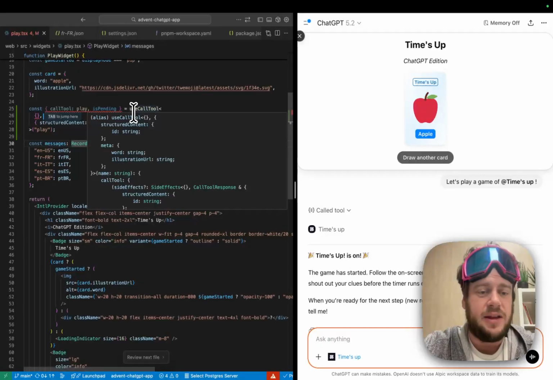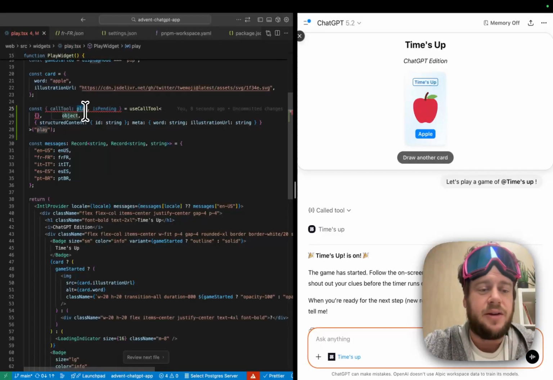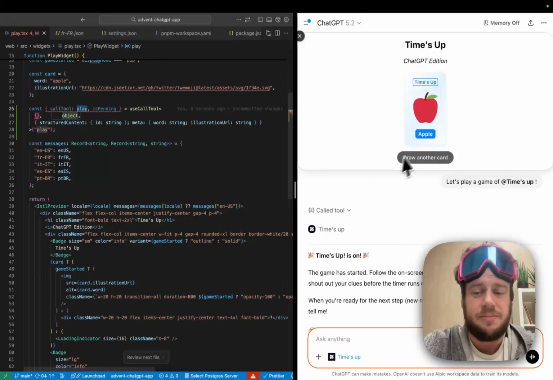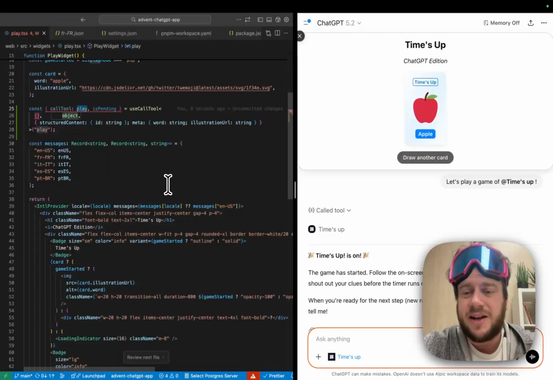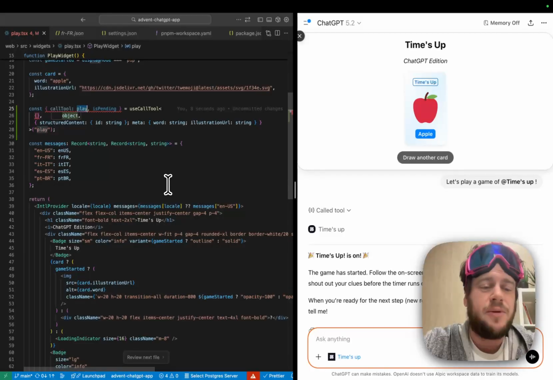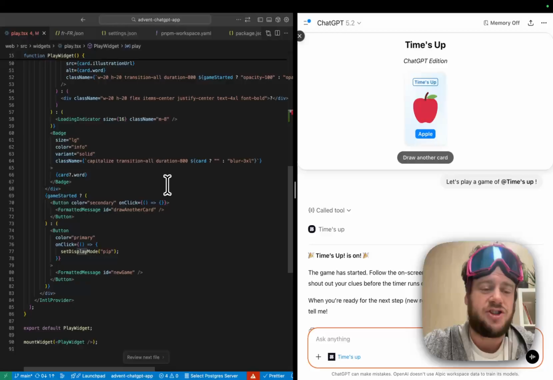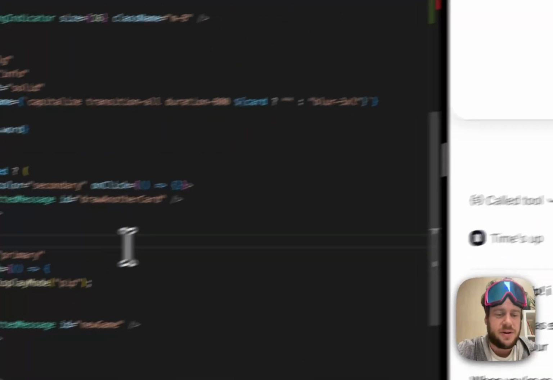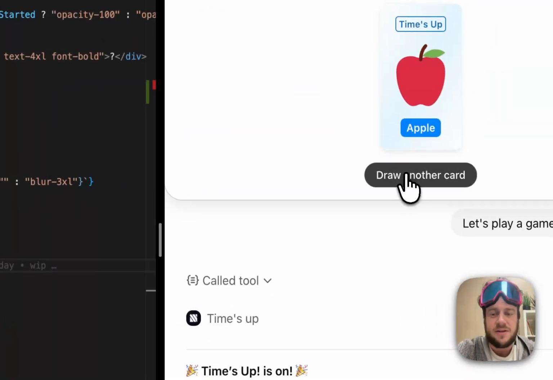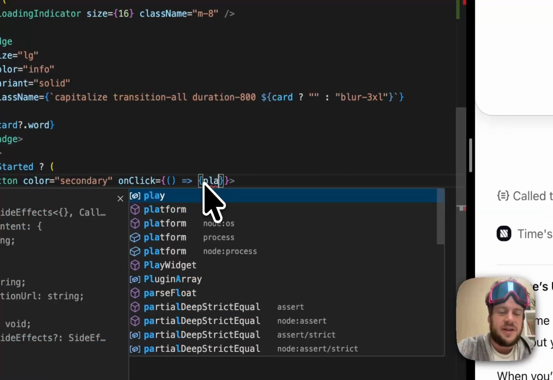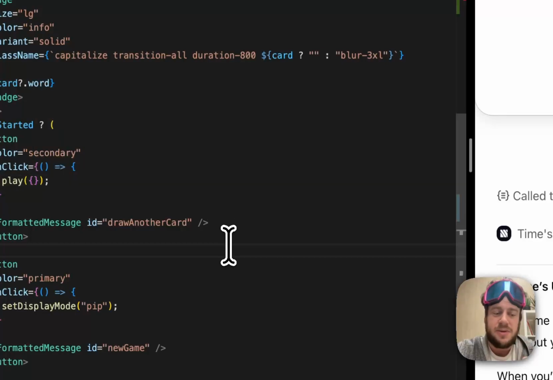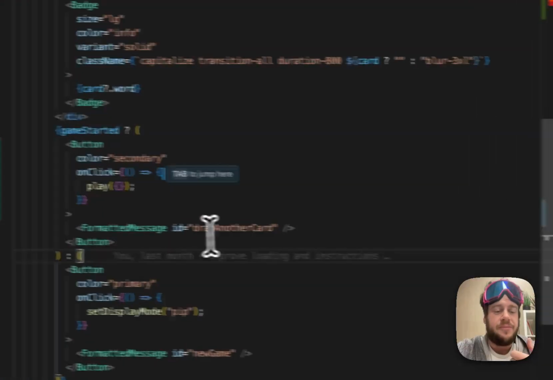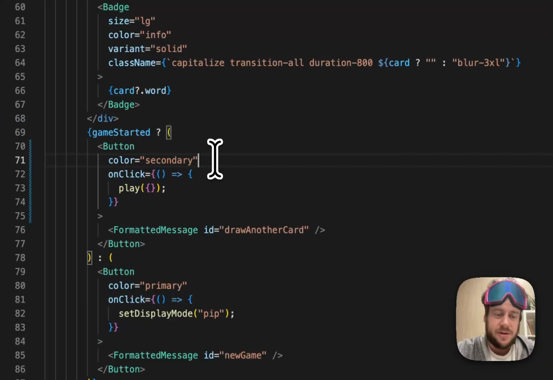Once we have our tool call result, we can implement our actual call inside the play button so that it's not the card anymore that is being displayed, but a card that will be fetched from the server. Here is the button to draw another card that you can see just right there. For the moment, if I click on it, nothing happens. But if I say I want to play, which is going to basically fetch a new card, it's going to be able to interact with the server and do that.